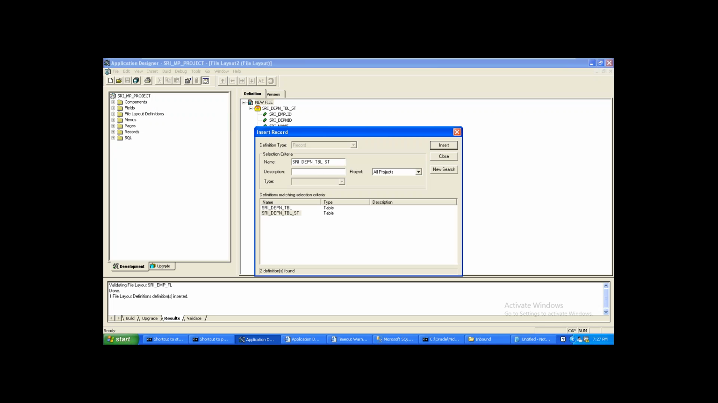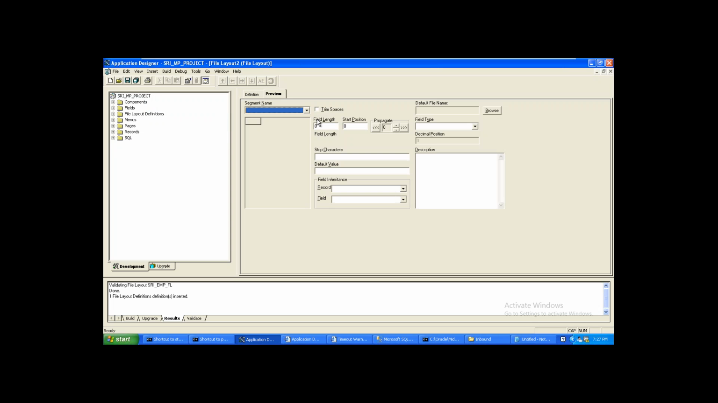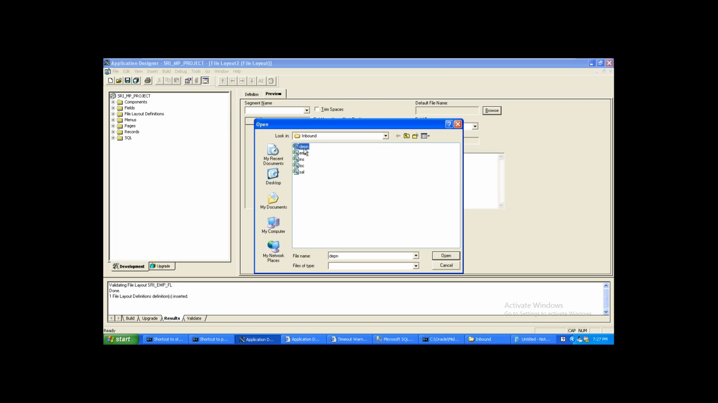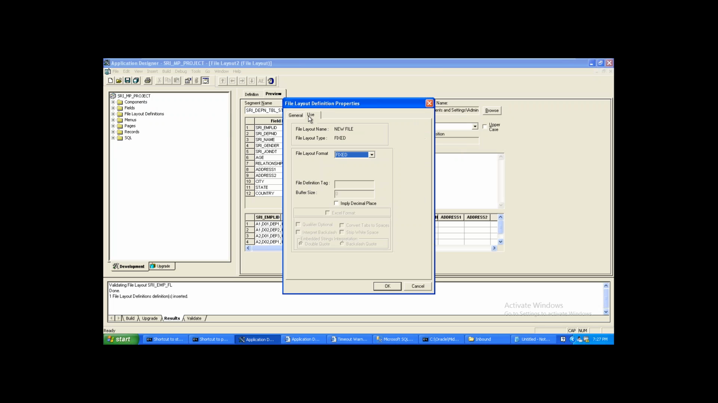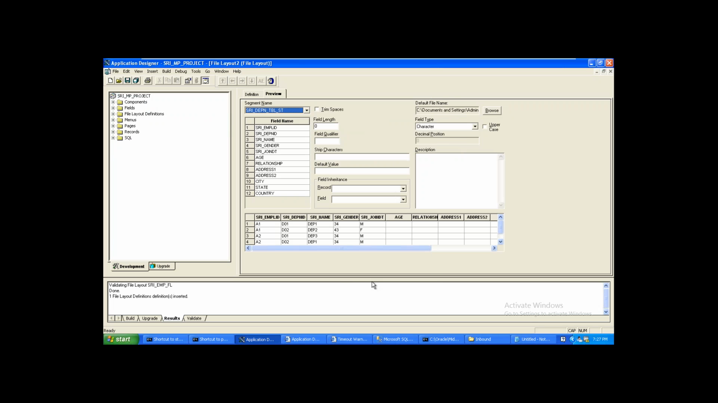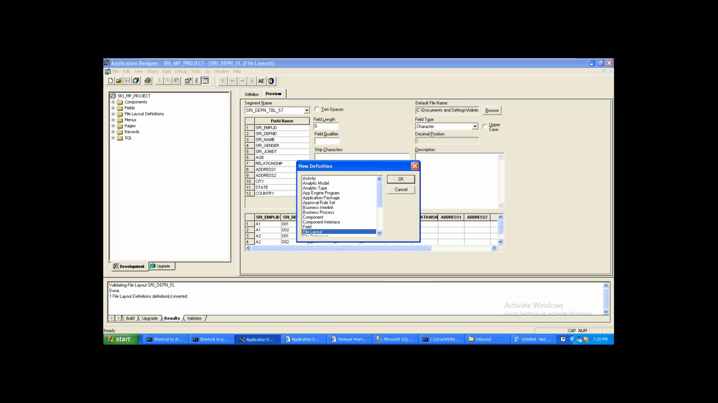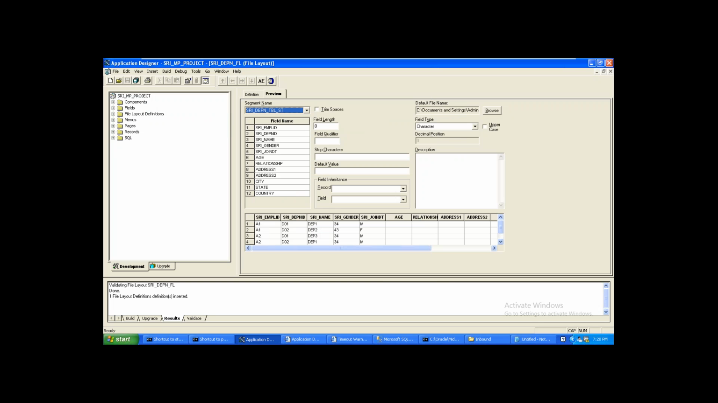Insert the record. Next, go to the preview. Get the file segment name and change the property to CSV. Save it as file layout. Next, in the same way, create the remaining file layouts.